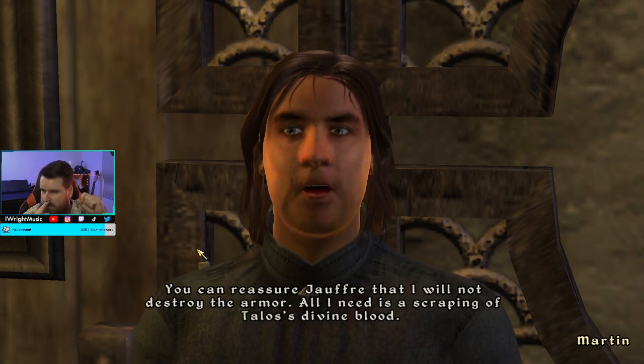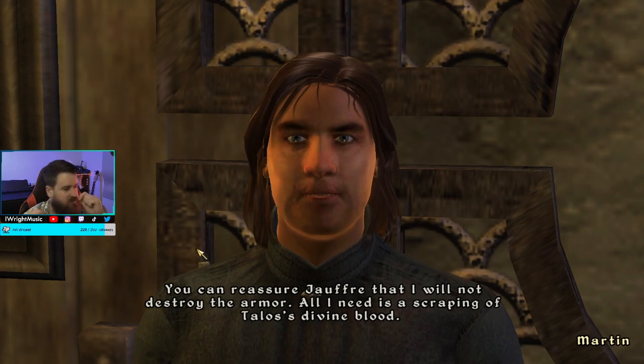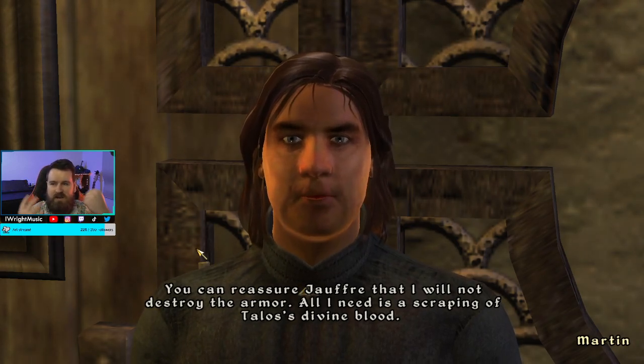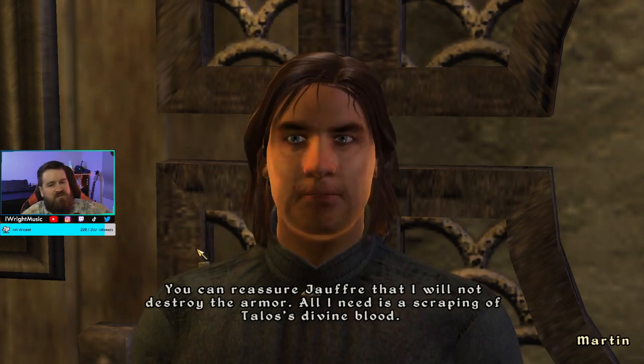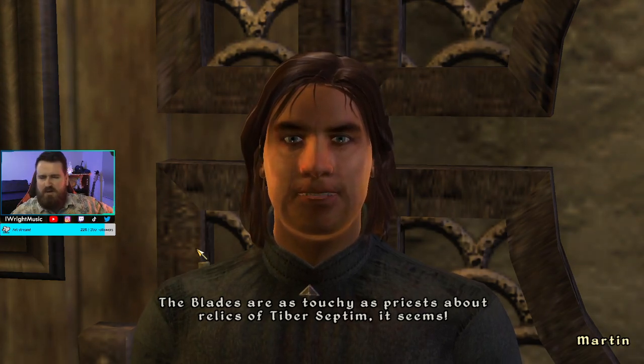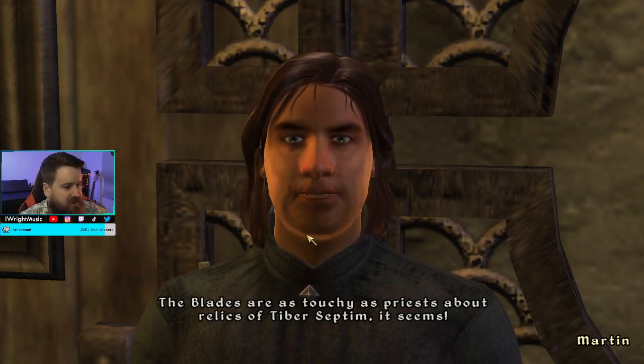Although I think, you can reassure Geoffrey that I will not destroy the armor. Actually, I don't remember. I know that I've used a spell in one hand and a shield in the other, but I don't know if I've ever actually used a punch. Pretty sure you can do a punch, but obviously they didn't have that in this one yet.